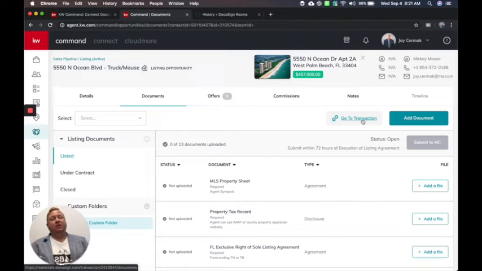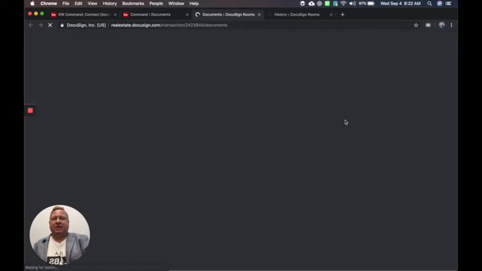In the future, you'll also have an option for this to take you to .loop. That way, if you're using either system, you're going to be able to connect to them, access the files, do your e-signature and everything you would in those systems, and then they will link and bring it back here for you to connect the files for compliance. So I'm going to say Go to Transaction.